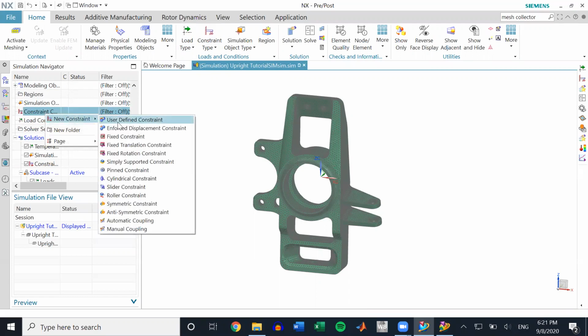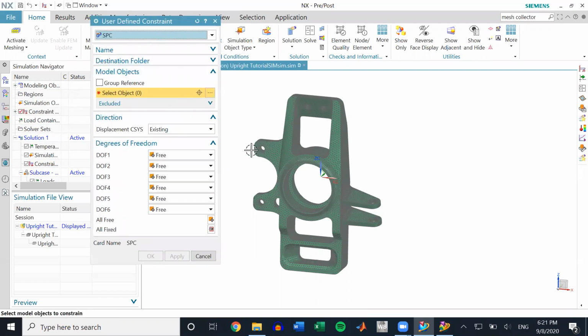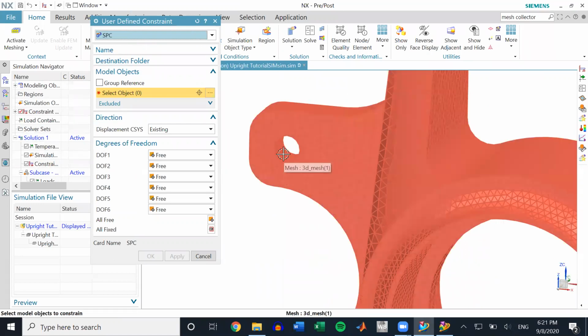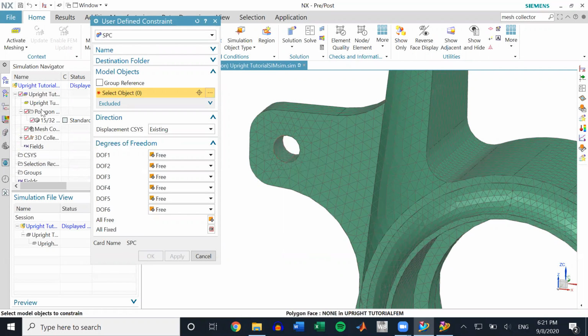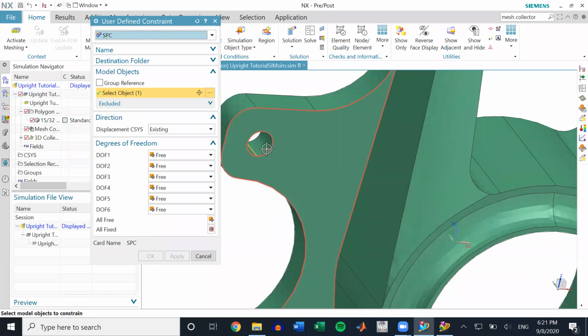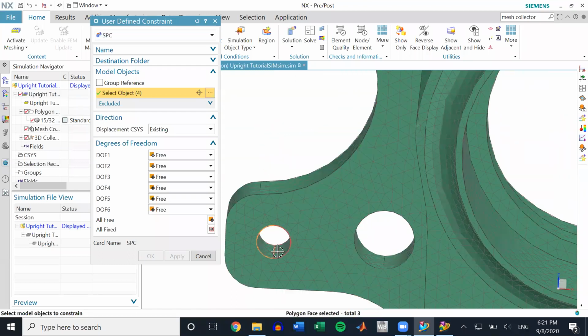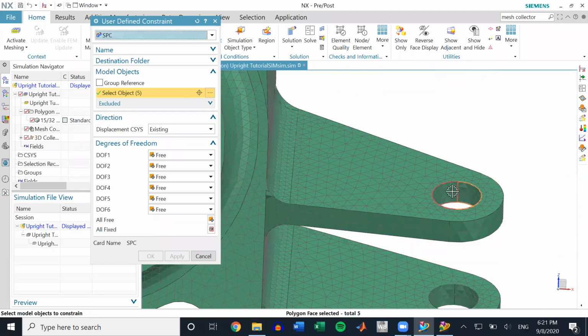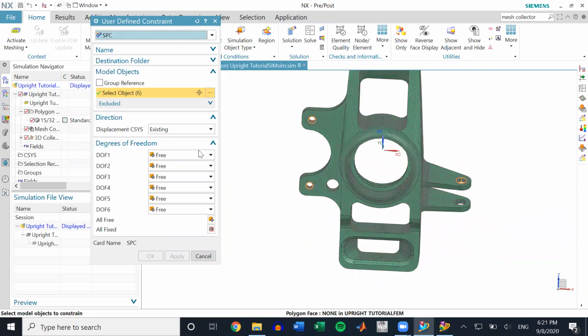I like doing a user-defined constraint. So it'll pull up this big menu. You can say, okay, maybe I want these holes to be fixed. Let me unhide the polygon or the original geometry, not just the mesh, so I can select some of these corners. Okay, and then maybe this one too. This one. So okay, I just selected some random holes, and then I'm just gonna fix all degrees of freedom.